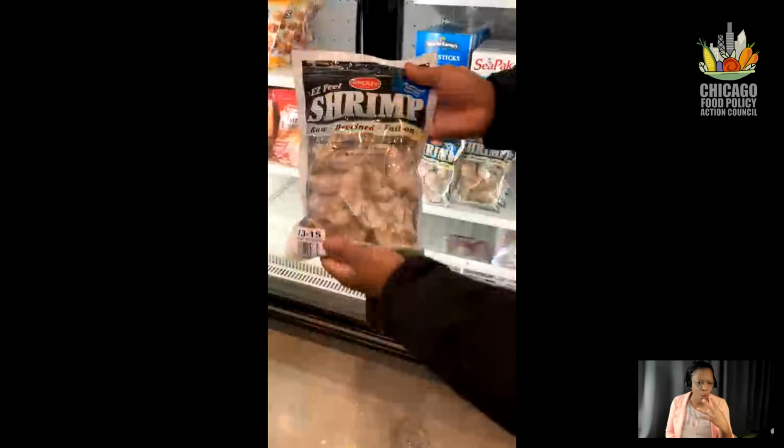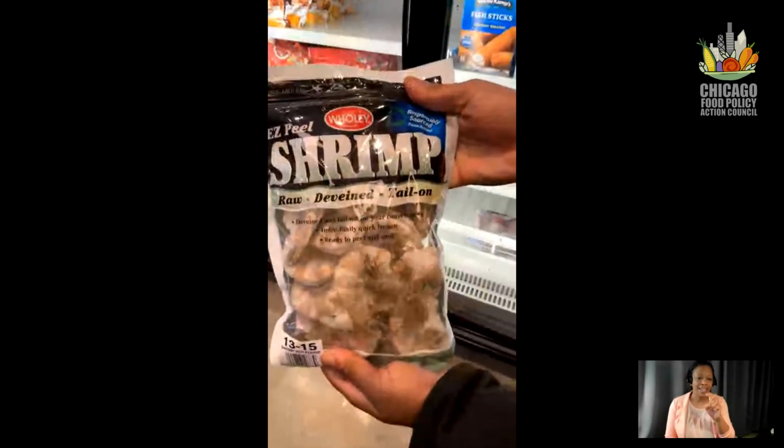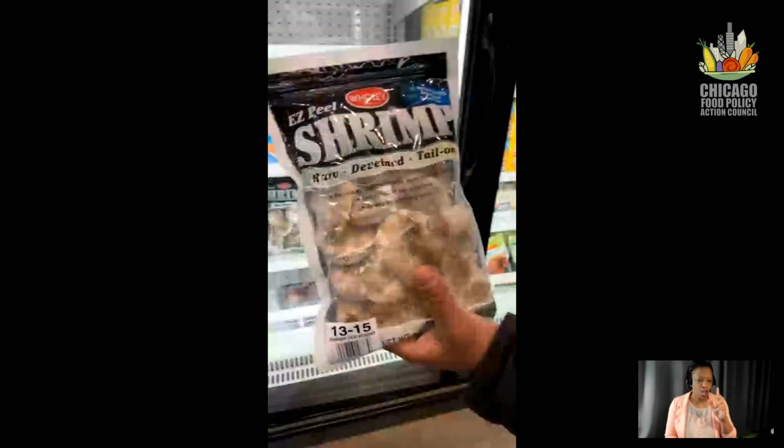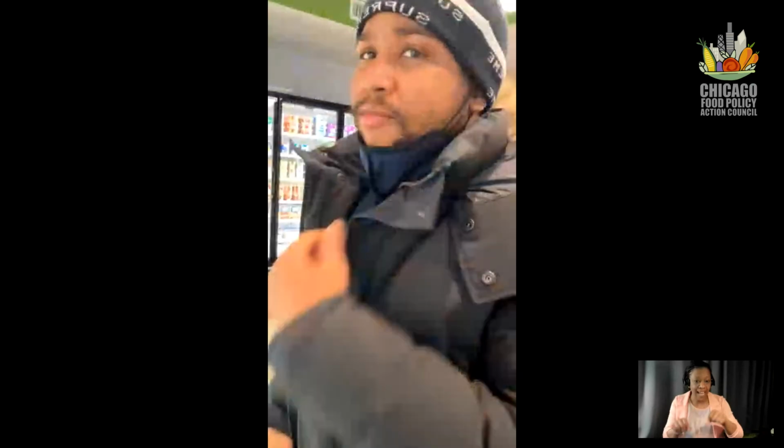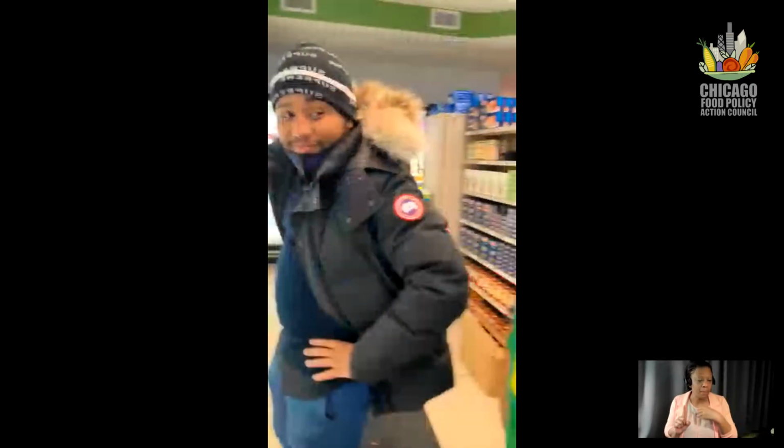Raw, deveined, tail on. They look like something you want to go home and make scampi. You can open it and reseal it, and it's still affordable, and there will also be membership benefits for members as well, right? Oh yeah, no doubt. Thank you, Nicholas, for showing us around a little bit.